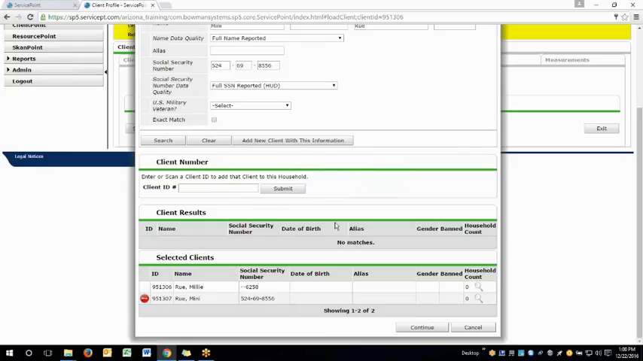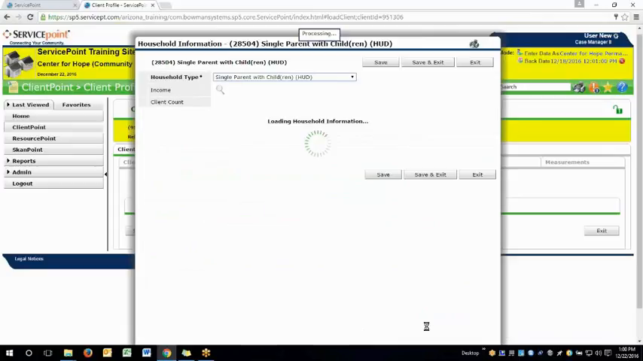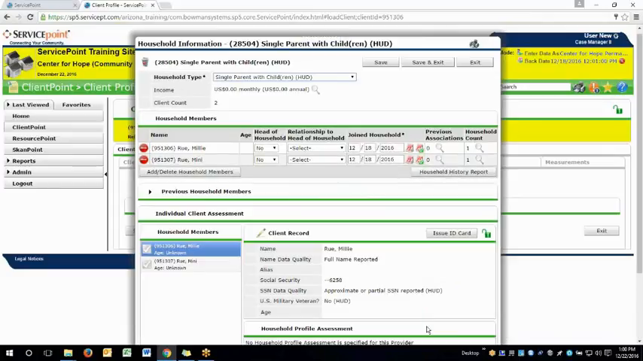Repeat the steps above to find and add new household members until everyone in the family who is entering your project is listed under Selected Clients. Once you have added all household members, click Continue to the household information page.